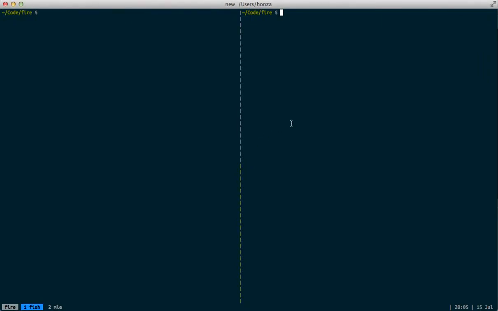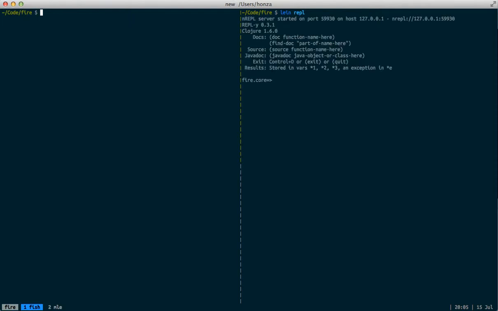Alright, this is just a quick screencast demonstrating how I use Vim to edit Clojure code. So I have created an empty project called Fire that uses the Luminus app template. First thing we'll do is start up the REPL here in the right pane. It takes a couple of seconds to start up, and then it will tell us where on our machine this REPL is running. So it says localhost 59930.